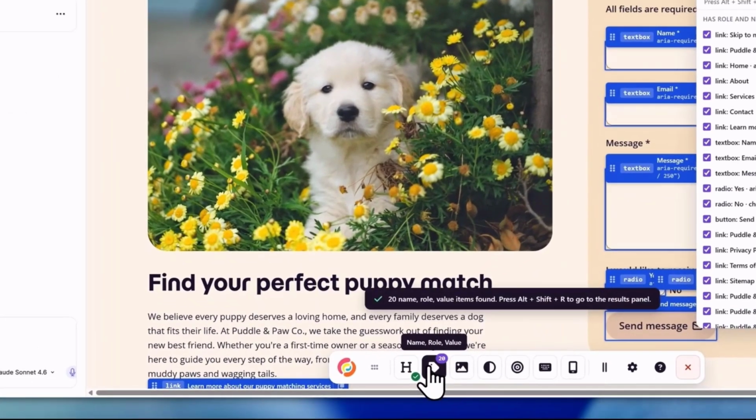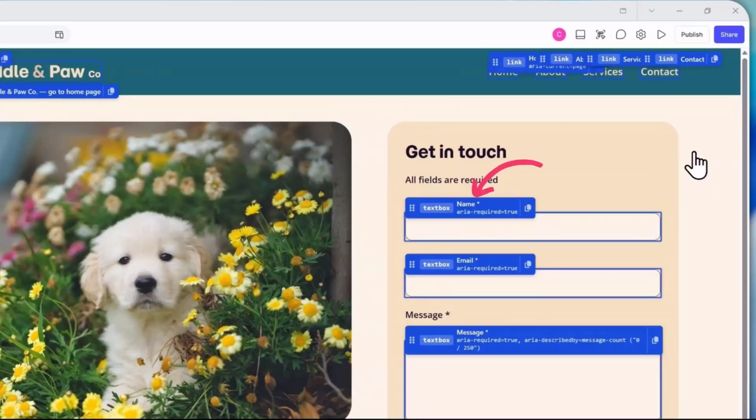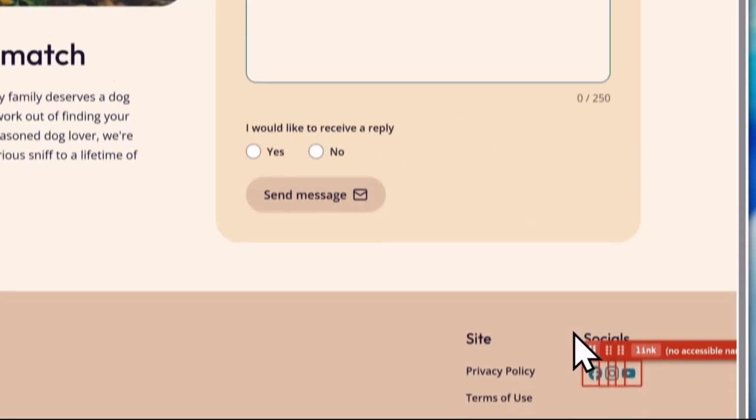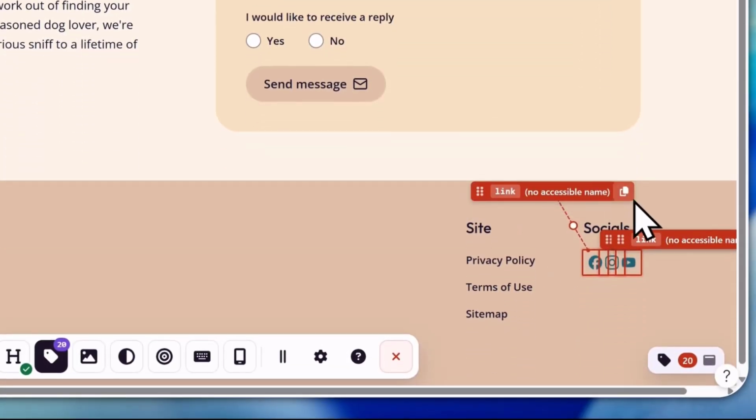The Name, Role, Value tool shows the accessible name and role and state of any interactive element. If an interactive element is missing a role or an accessible name, the tool flags it as an error.